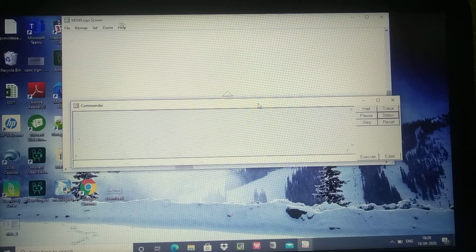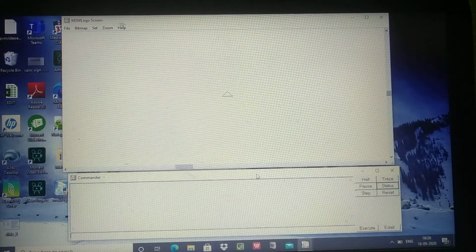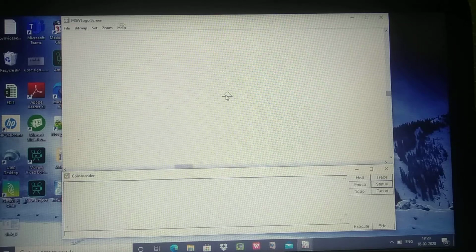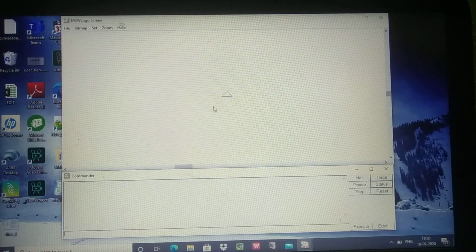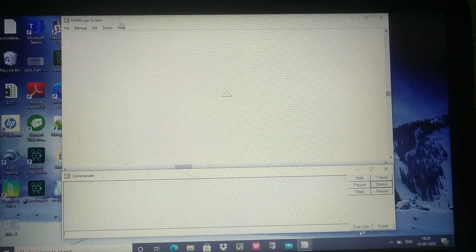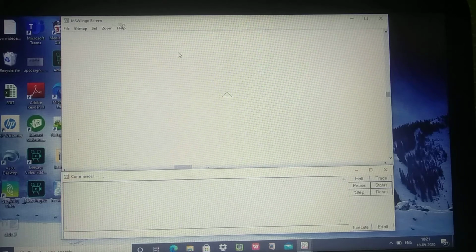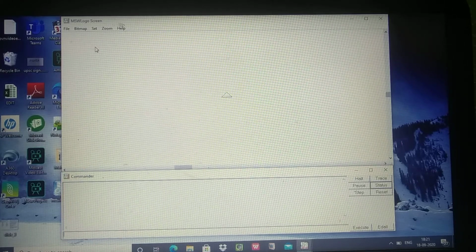Reset means if you draw any shapes there, we can use this reset to clear the main screen and to bring the turtle into the home position, the starting position. So that is the use of the reset button. Next, execute: we can execute the command which is given in the input box. And ed all, so edit all: whenever you write procedures, we can use this ed all. This is about the MSW logo components.